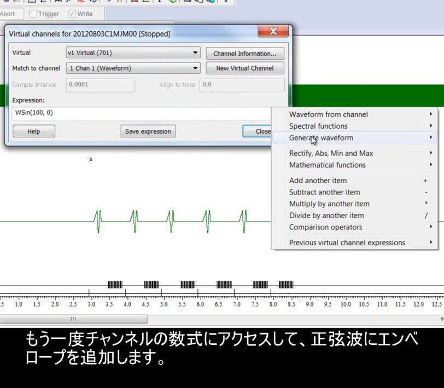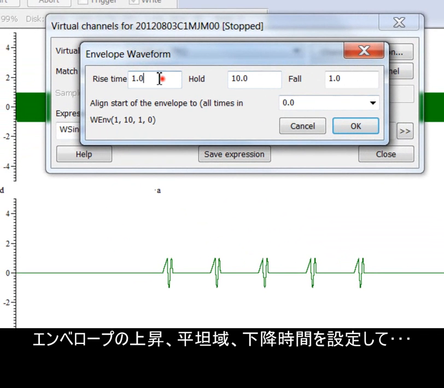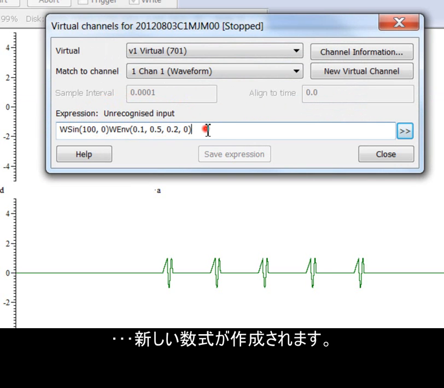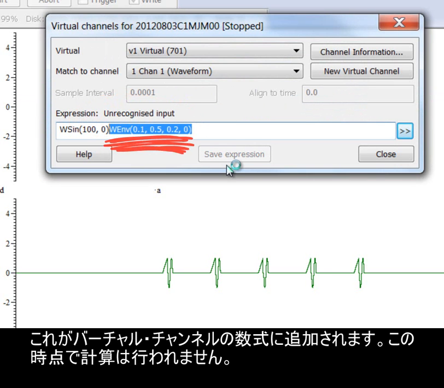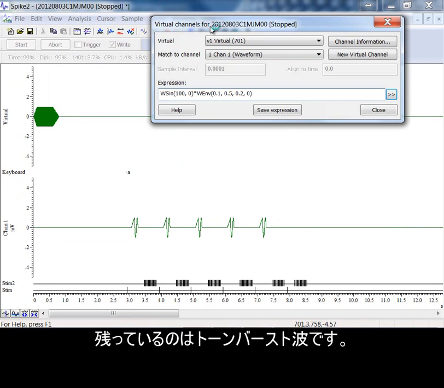Accessing the channel expressions again to add an envelope to the sine wave. Setting the rise, plateau and fall times for the envelope. And a new expression is formed. This is added to the virtual channel expression. At this point, it does not compute. Adding multiply by to the expression will cure this. What remains is a tone burst of waveform.